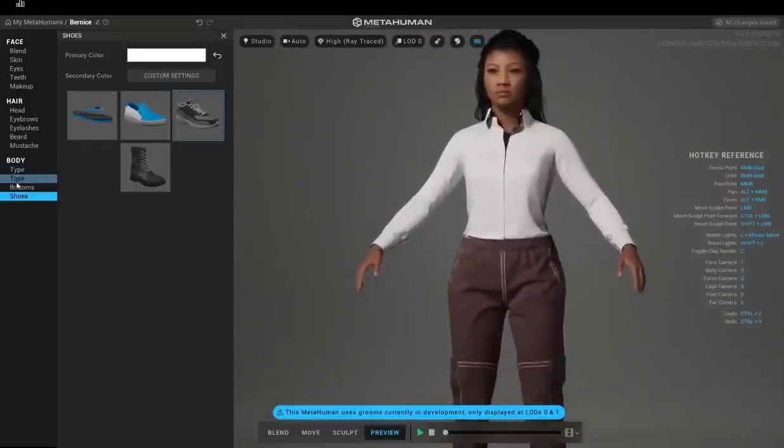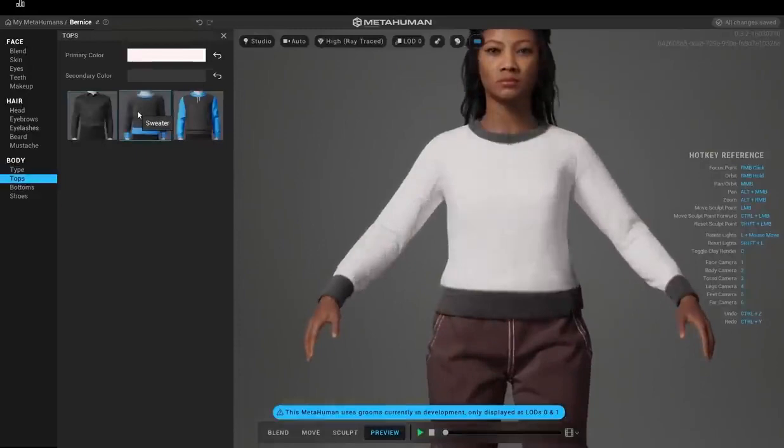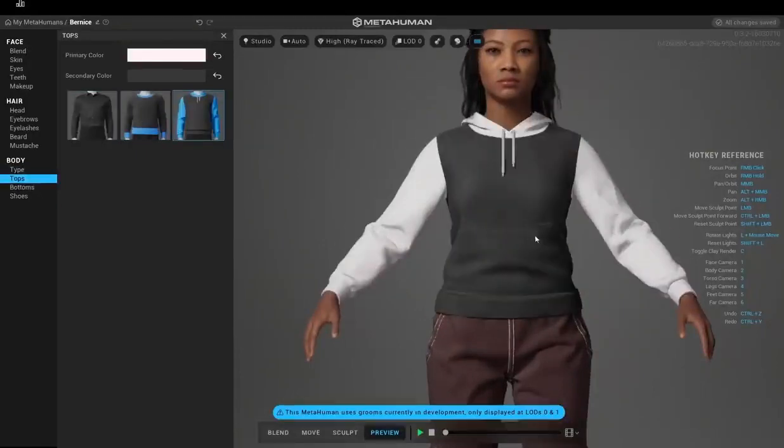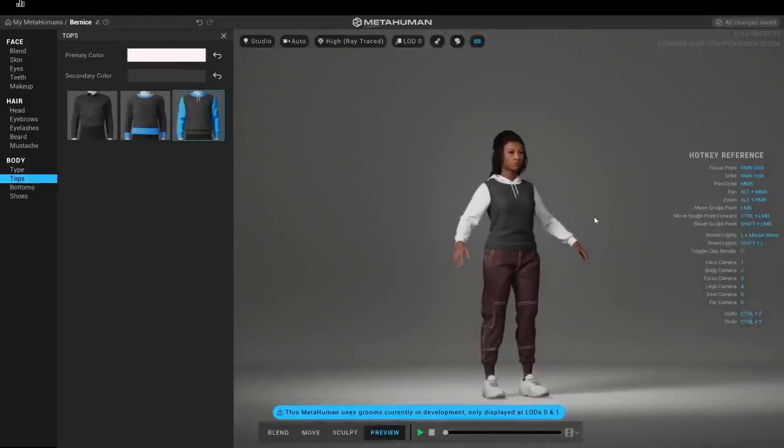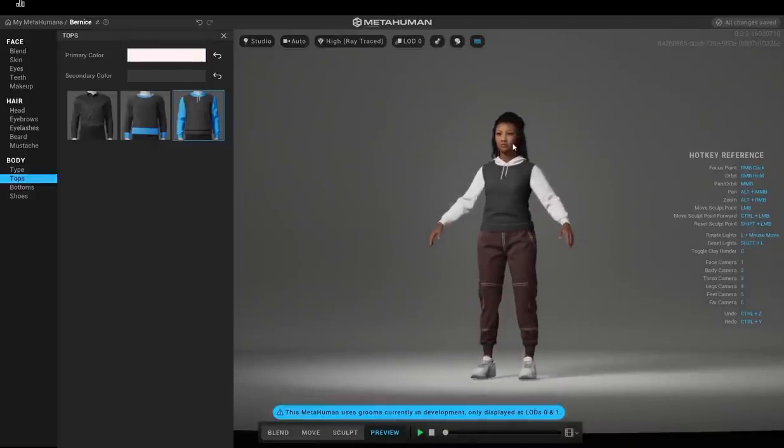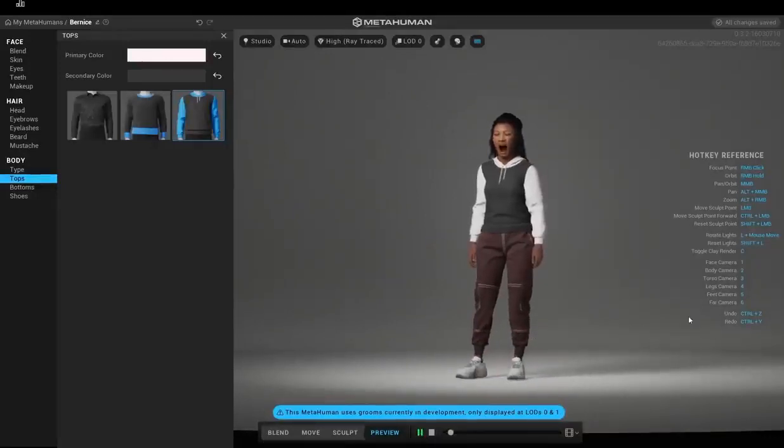Right, so there is our metahuman. So right now it is quite basic. There isn't too much that we can do in this program right now, but it's so cool to see where things are going with these characters, and just the level of quality that's being produced is absolutely fantastic.